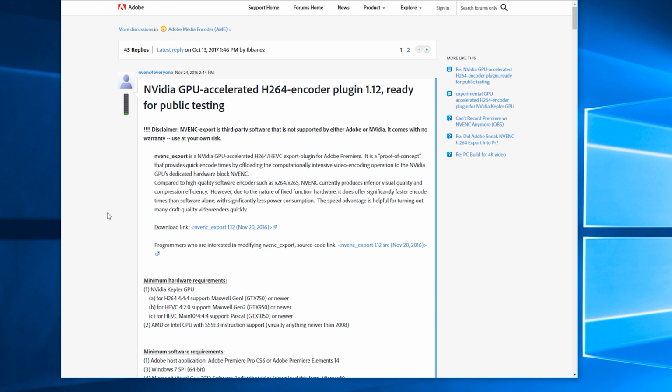OBS, for instance, you can stream to Twitch and YouTube using NVENC and offload the entirety of the encoding portion of the software onto your GPU, leaving your CPU free to do whatever you need it to do, like run the game. And it's barely any impact on your GPU.